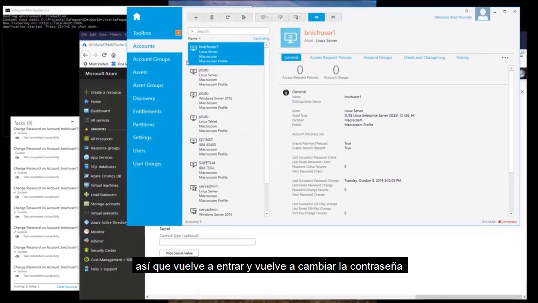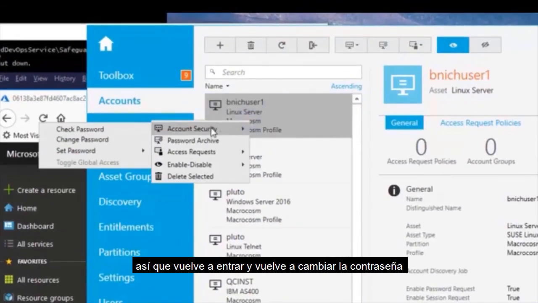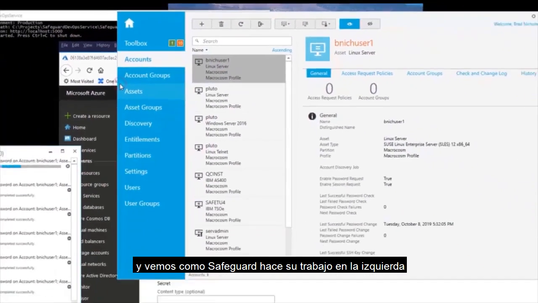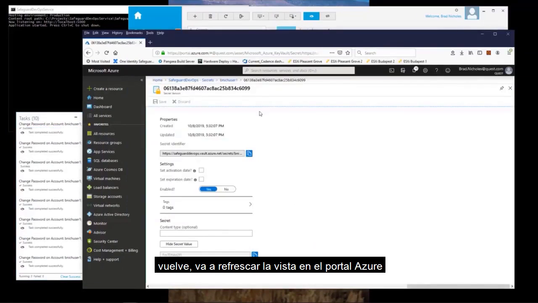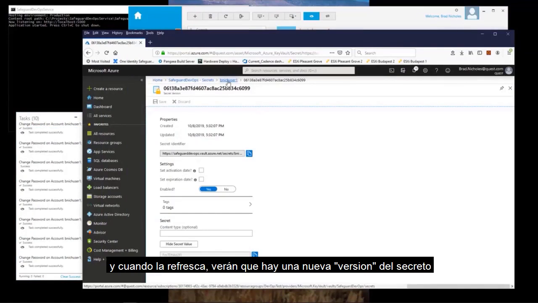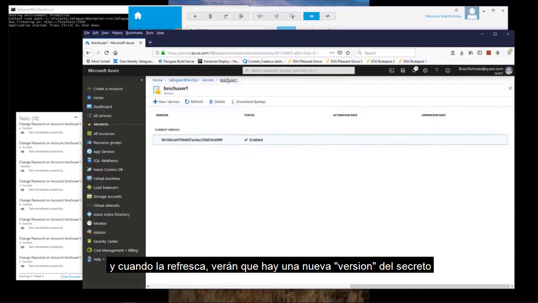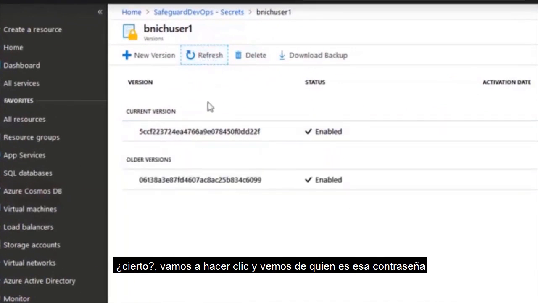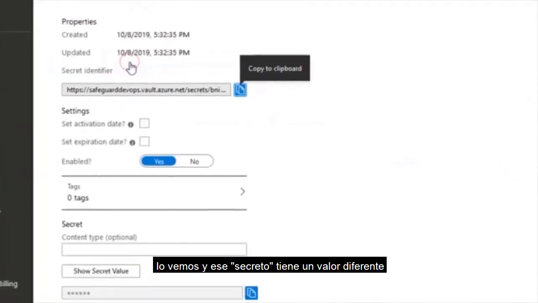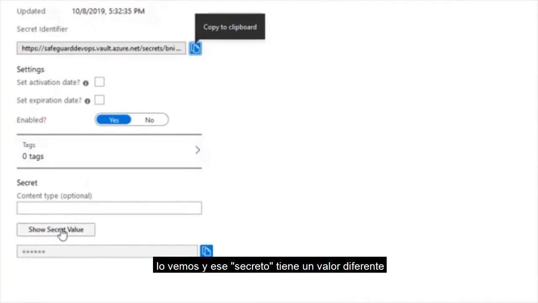So now you go back in and you change the password again. See it doing the normal Safeguard thing there on the left. For those of you that own Safeguard, that all looks very familiar. Jump back in. He's going to refresh the view in the Azure portal. When he refreshes it, you'll see, hey, there's a new version of this secret. Right? Let's go click on that one and see what its password is. Go down and look at it, and that secret has a different value.